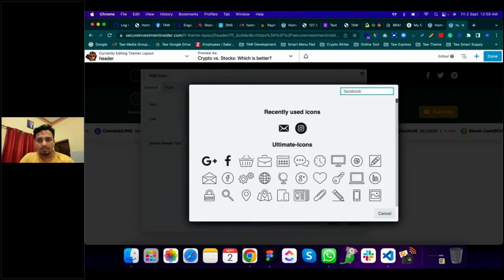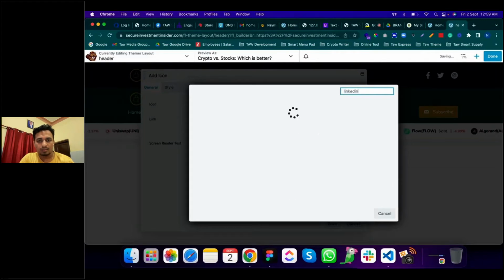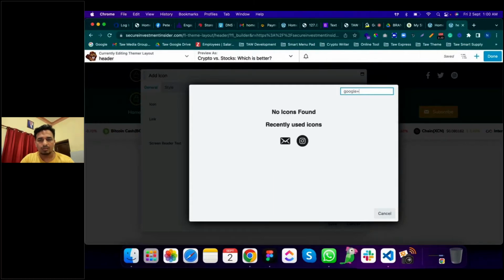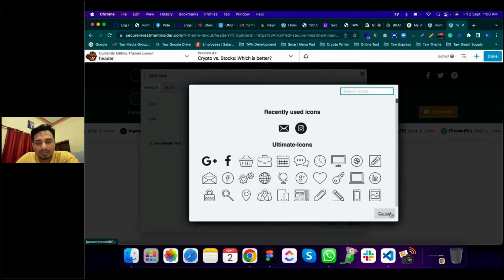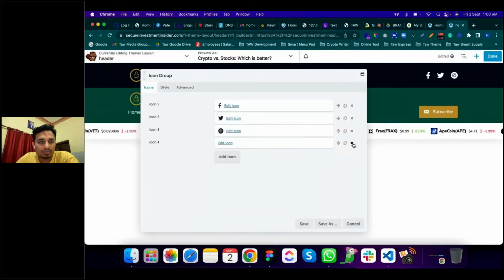Most of the popular icons are already there, so you can see the different shapes of Facebook, LinkedIn, right? YouTube, Google, Google Plus. Sorry, Google Plus we don't have. This is the Google icon. Like that you can use according to your requirement. So once you're done, click on save button, and you will exit from this window.